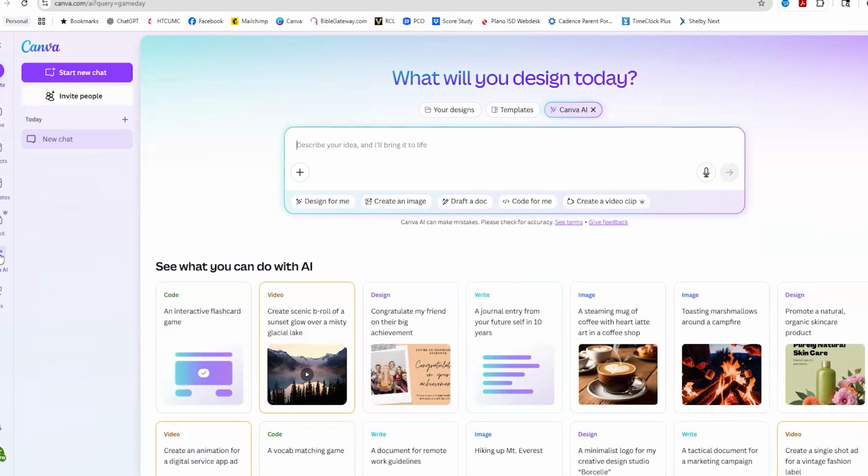But exactly the widget and this right here and the toolbar at the top both take you to this Canva AI opportunity where you can use artificial intelligence through Canva to create a design, create an image, draft a document for you, all sorts of options that exist right there. So on that note, let's open up a graphic and let's talk about making some good design decisions.